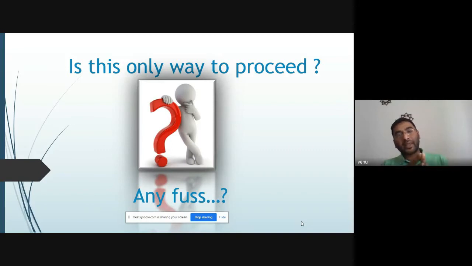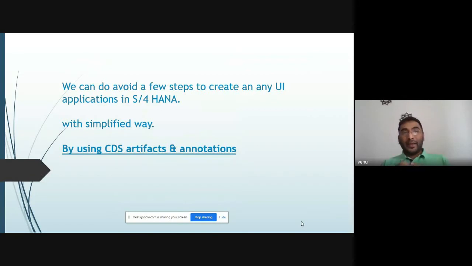Is that the only way, or do we have anything other than this? That is what we are going to discuss today, and that is what we are going to crack today: what is the best we can do other than the regular process we follow now. Let's say we can avoid a few steps that we do in the regular way.